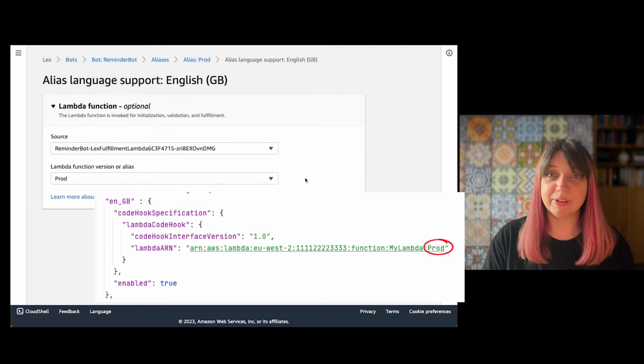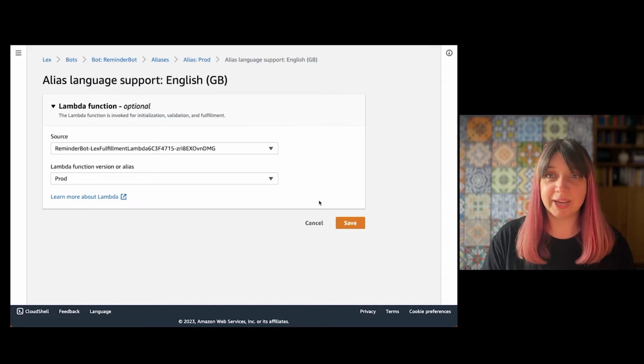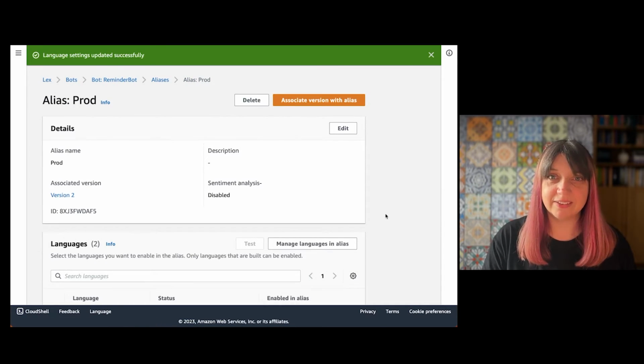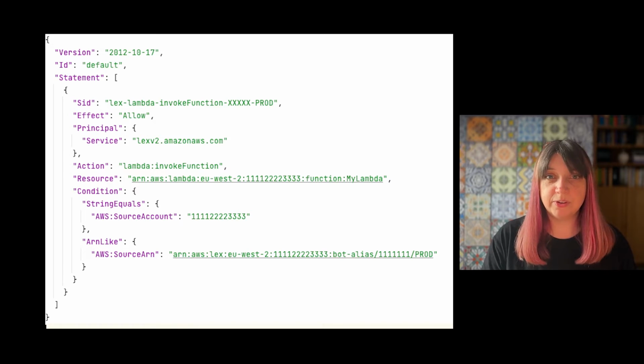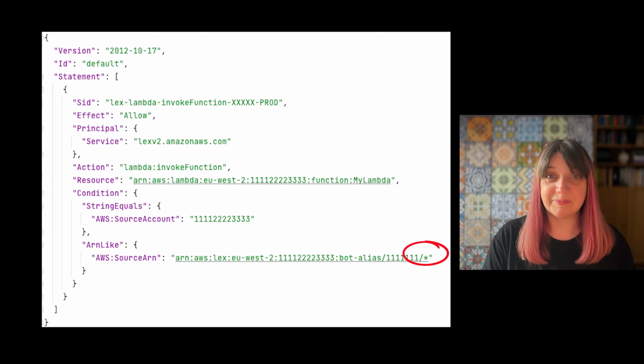When you connect the Lambda from the console, it automatically grants permission for that alias to invoke that Lambda. But if you're doing it programmatically, you will need to make sure that you add a policy to your Lambda separately. This allows the Lex service to invoke your Lambda for either a specific alias, for instance, to prevent someone from accidentally calling your production Lambda with a test version of your bot, or the other way around. Or you can allow all aliases in a particular bot to call it using a star.